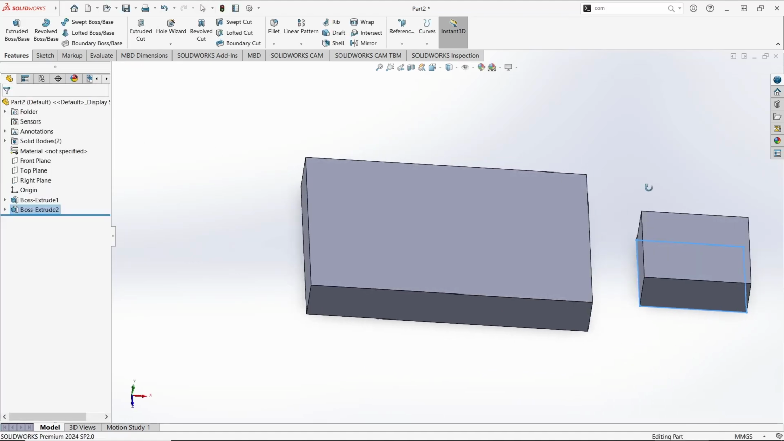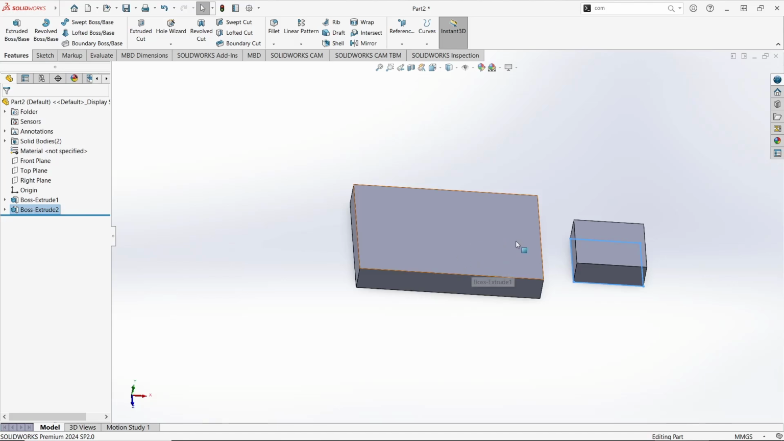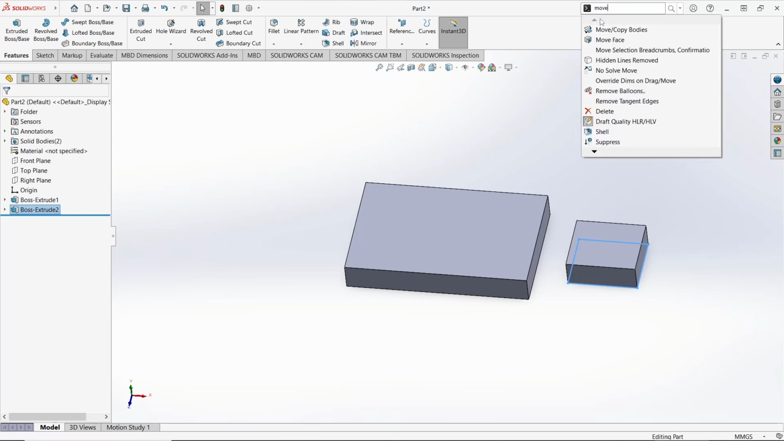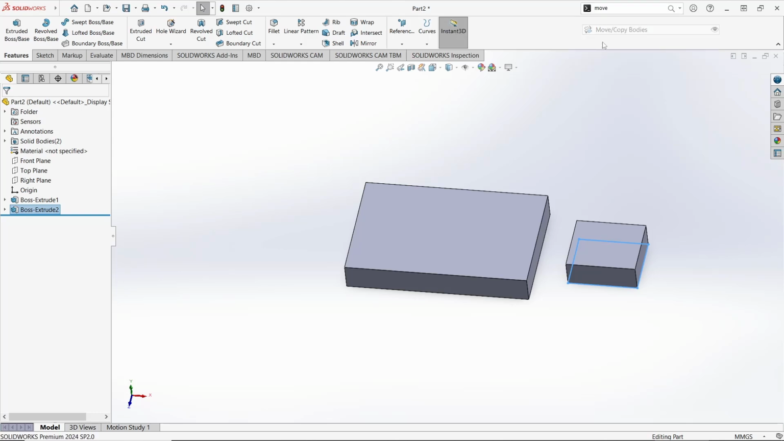Now you need to move the objects and connect these two objects. So I will use the move tool. You can go to the search bar and type move. Okay, I will use this Move/Copy Bodies.